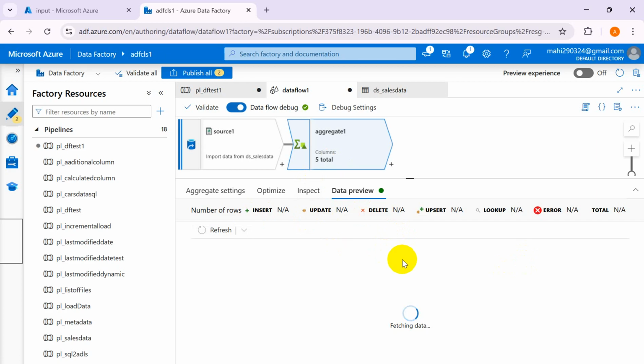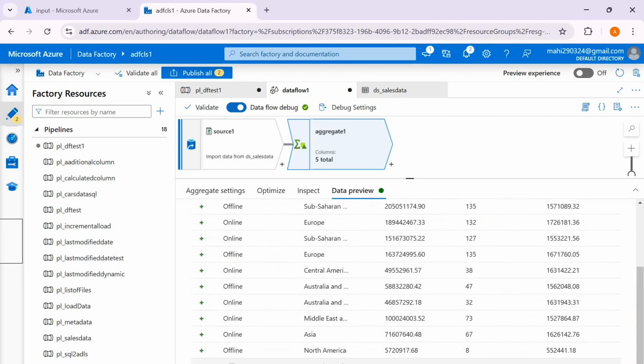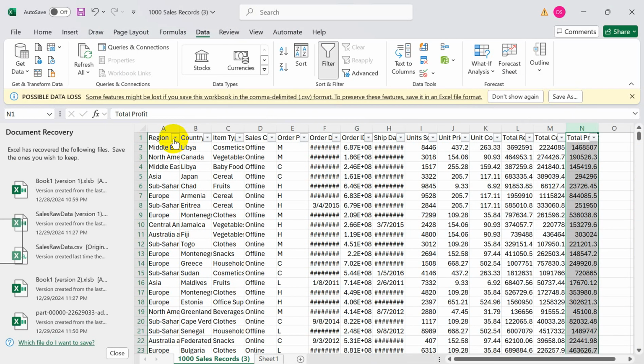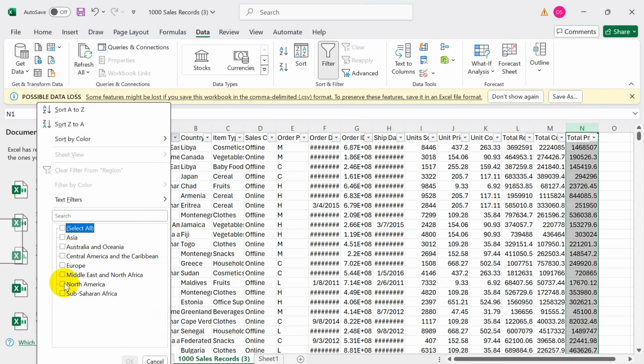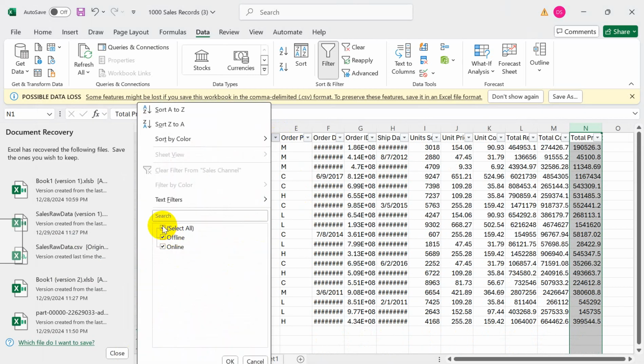So we have to wait for this to refresh. You can see we got the maximum profit on the basis of sales and region. What is the maximum profit? For example, let's see only for North America and the offline method, because we have only 8 records to see. So we can see what the maximum profit is for these 8 records. Now I'm going to filter once again for North America, and I'm going to filter for offline.